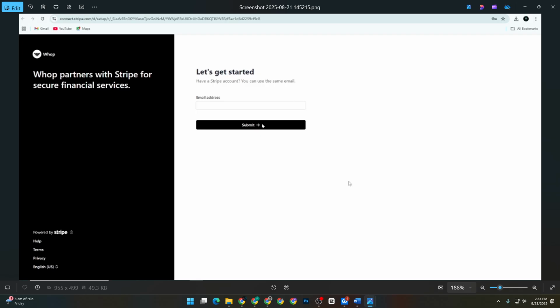Stripe will then send you a verification code to the email address you provided. Be sure to check your inbox and enter this verification code when prompted. It's a simple security measure to confirm your identity and email, allowing you to proceed without any hitches.